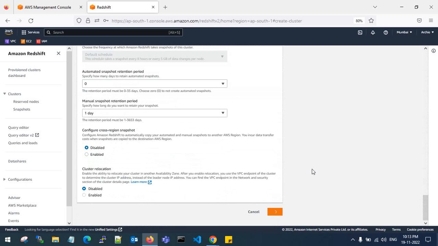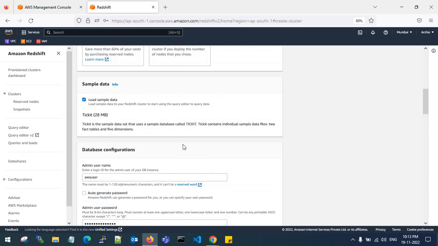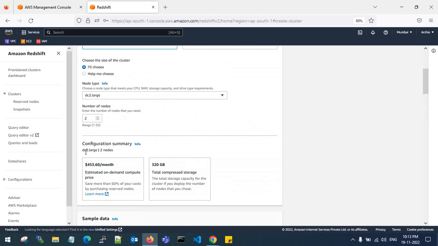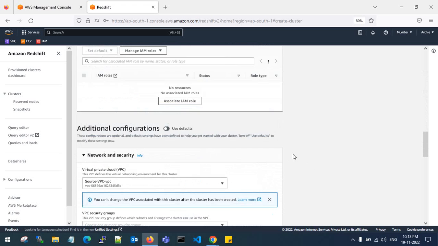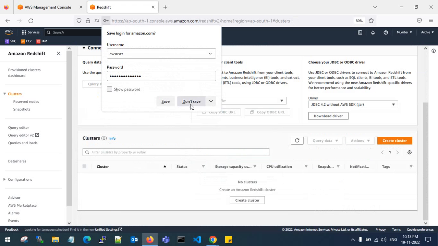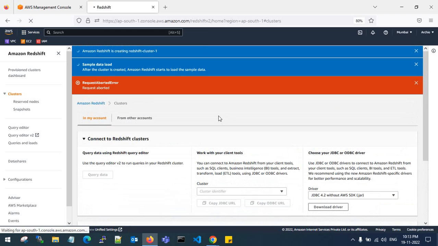It will take some time to create a cluster. It depends upon the data that you want to consume. It depends upon the 320 GB that you want to allocate for your DC2.large and two nodes. So the total is 320 GB of compressed storage allocated for your Amazon Redshift. So it's done, and let me refresh my console. It is also saying request aborted error. Okay, it is still in the creating stage.